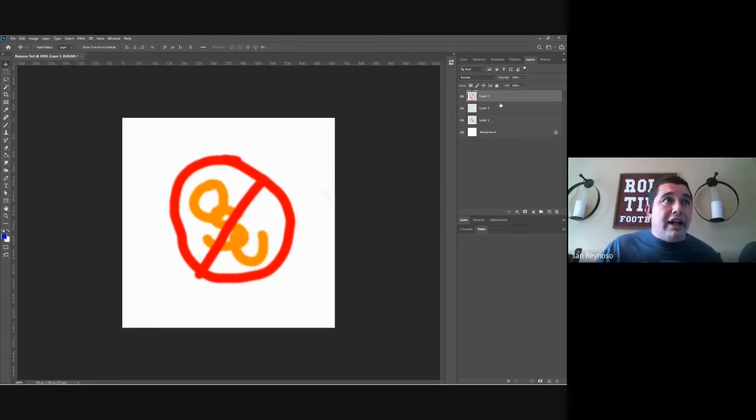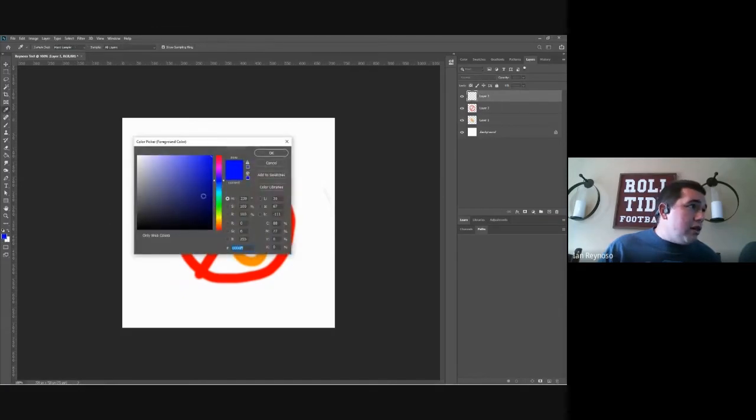On my third layer, that I have this third layer now, what I'm going to do is I'm going to paint this one. I'll go with a purple. Boop.